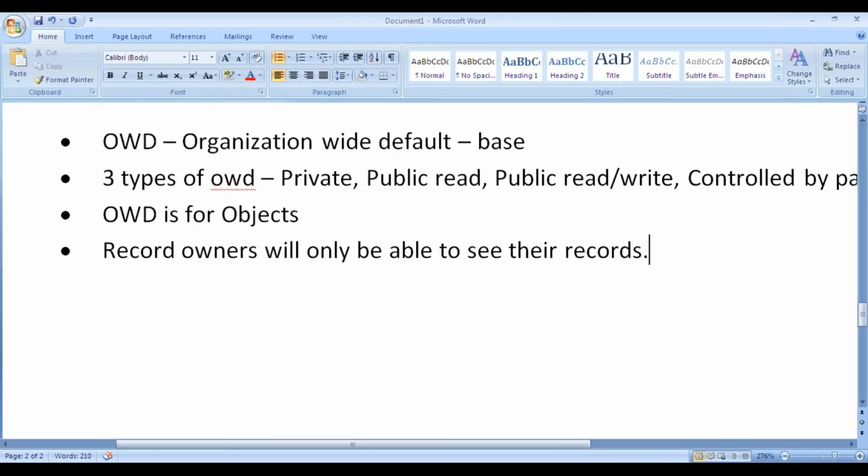Do you understand? Let's take the scenario of the employee object itself. On the employee object, you are creating one record and I am creating one record. By default, when we create a custom object, Salesforce will assign the OWD as public read/write. So you have created one record, and I have created one record. You would be able to see my record, and I would be able to see your record also.